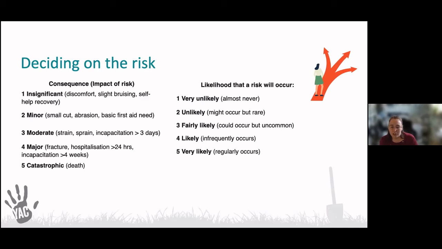The likelihood, again, we give this a score of 1 to 5. So very unlikely is the lowest, so that's almost never happens. Unlikely, it might occur, but it's quite rare. Fairly likely, it could occur, but it's uncommon. Likely, it infrequently occurs. And 5, it's very likely, so it occurs regularly.